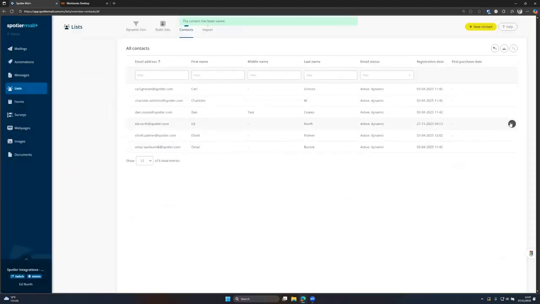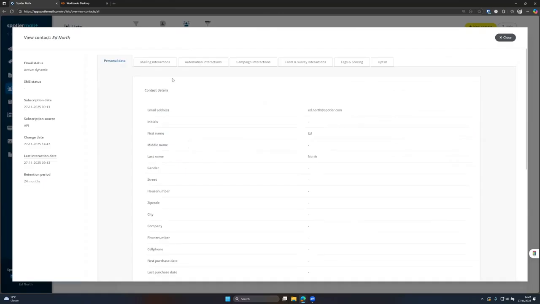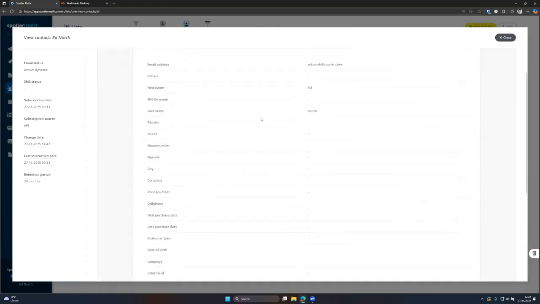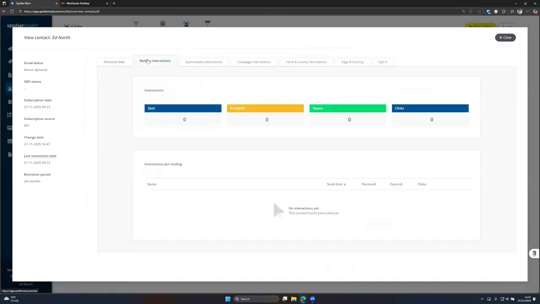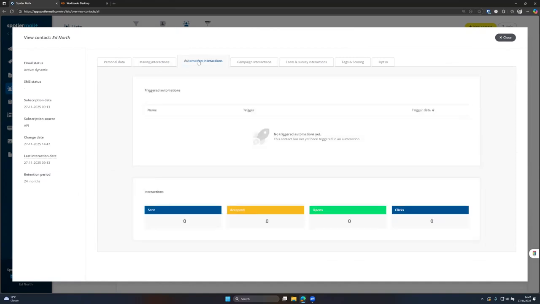For this record, I can also then view the record. So I can see all of those custom fields I looked at a second ago. Look at mailing interactions. So essentially, what messages have been sent out, whether they've engaged within those messages. Automation interactions, same idea. Have they been included in automations? If so, what have they engaged with?